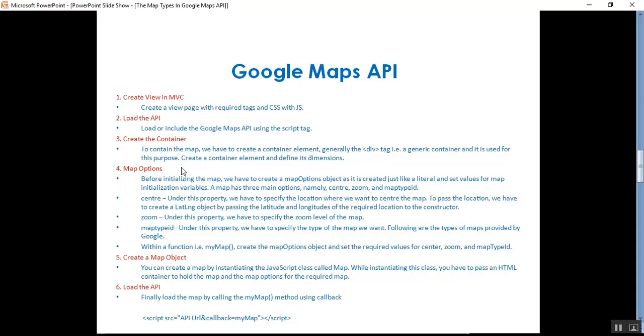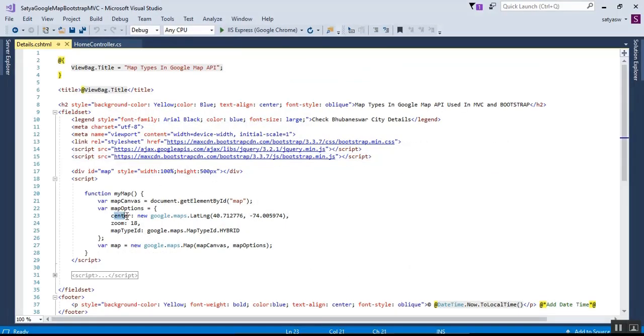To pass the location, we have to create a lat long object by passing the latitude and longitude of the required location to the constructor. That is nothing but the center here. And the lat long object is this one, which contains the latitude and longitude of a specific location.